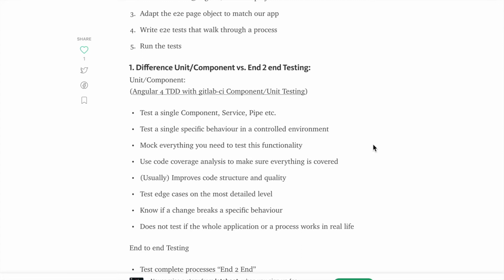Unit and component testing ensures that you do not break a previously defined behavior in a specific part of your code. And for me, the most important point, it also forces you to write better code with a nicer structure, because well-written and structured code is much easier to unit and component test. And unit and component tests also help you to test edge cases, edge cases you may not test or find within end-to-end testing.